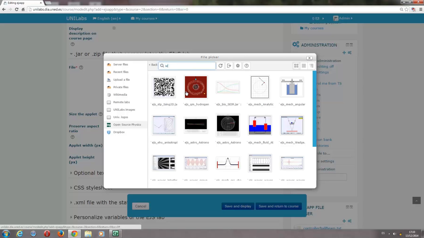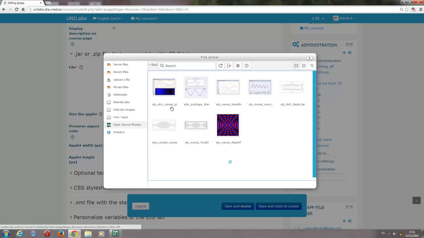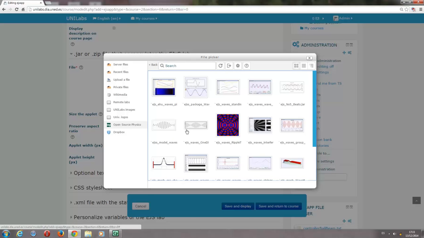So let me search for a simulation about waves, for example. I like this one very much, not that one, this one, EJS model waves. So I'm going to click on it. This is a JavaScript simulation. You can distinguish Java simulations from JavaScript simulations by the name. EJS are Java simulations and EJSS are JavaScript simulations.